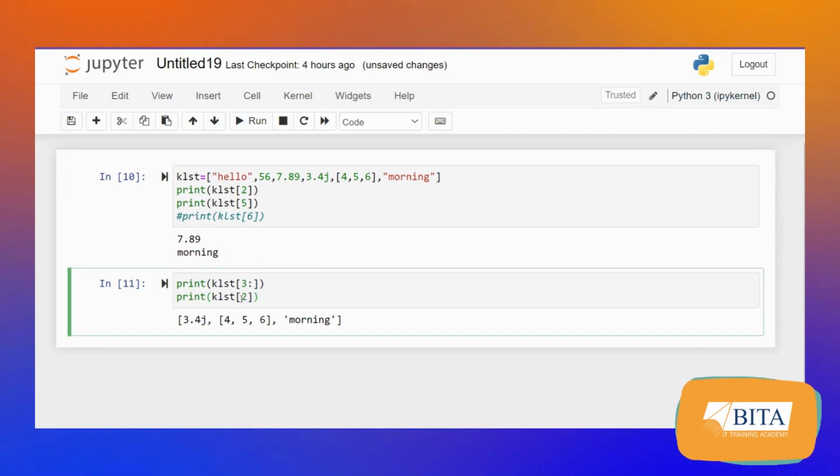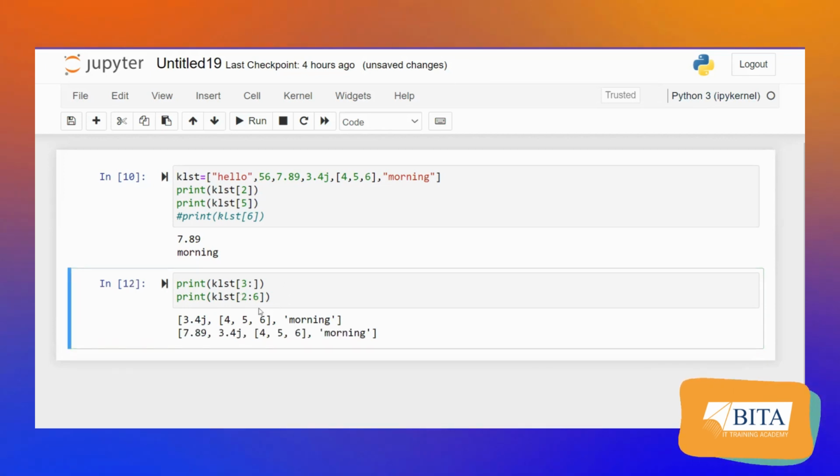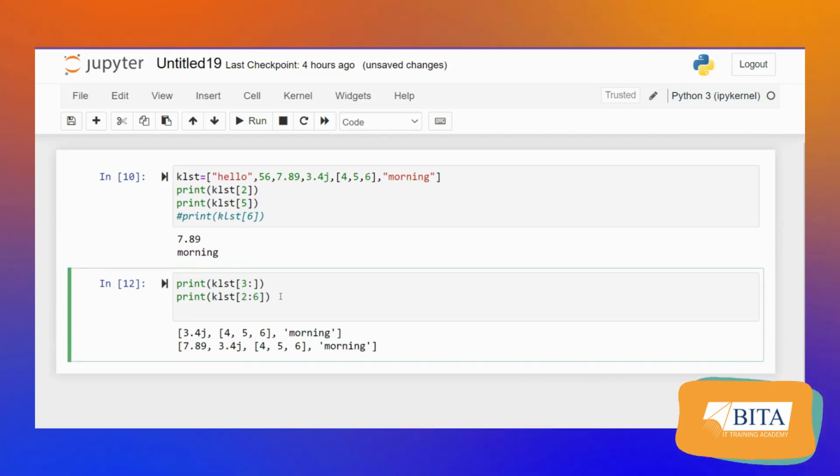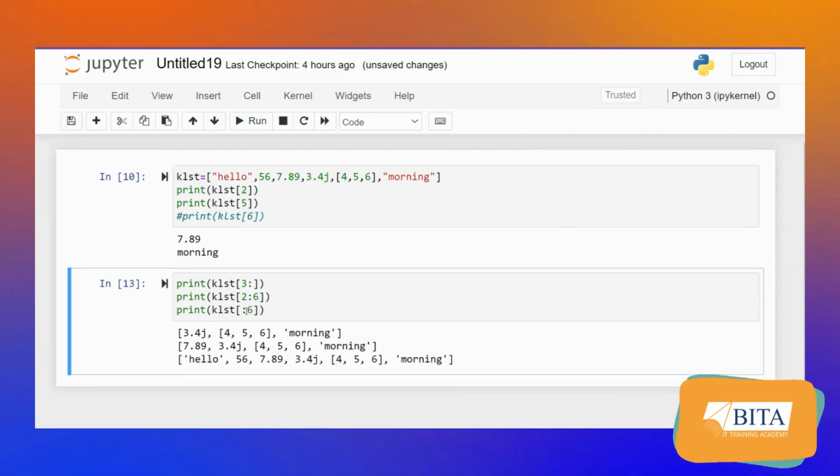Similarly, I want to begin with 2 and end with 6. We know that at 6 we don't have any element, but I can give 6 as my end limit. If you are specifying both starting and ending position, it won't include the end limit. Always it will include only the starting limit. So with 2:6, 2 is my starting position. From 2 to 5 only it will be printed. If you provide till 6, it won't raise any error. Whatever elements you have till 5 will be printed.